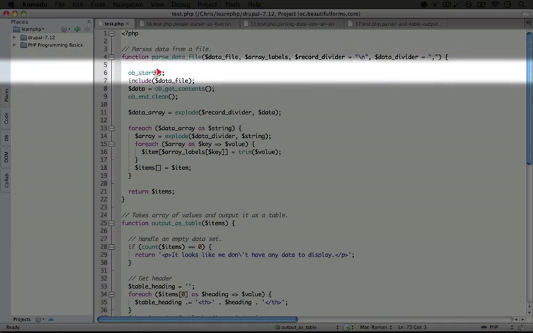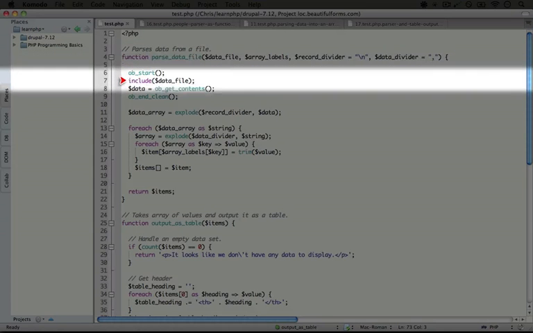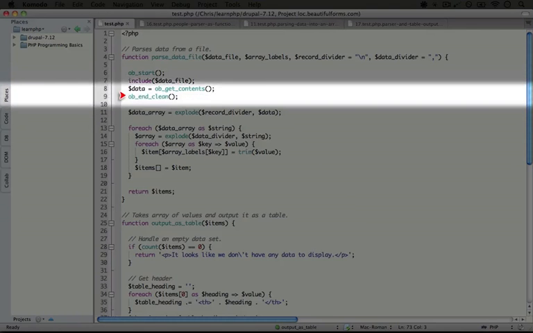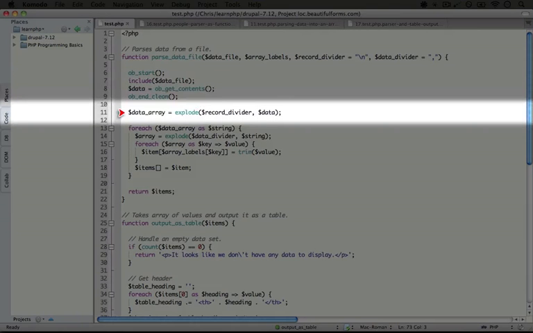Now the first part of this code is identical. We're starting an output buffer, we're including our data file, we're pulling it into a string, and then we're ending our output buffer. This next step is nearly identical to our previous code. We're using explode in order to separate our data file into separate records based on the divider.